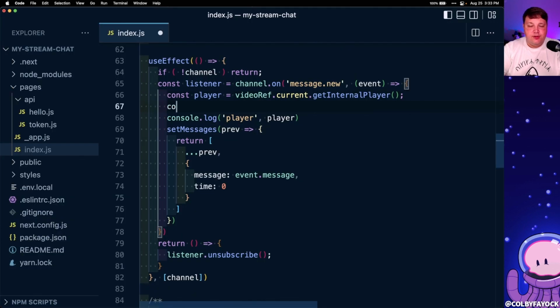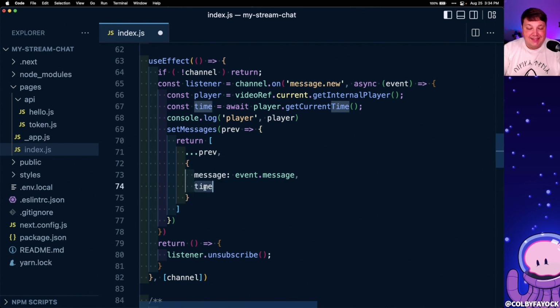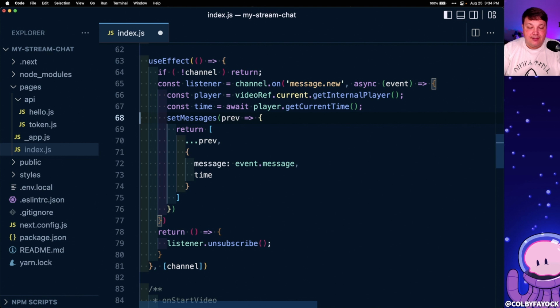So I'm going to create a new constant called time, and I'm going to set that equal to player.getCurrentTime. And this getCurrentTime is actually going to be an asynchronous function. So what we want to do is first await that player.getCurrentTime, but that means we also need to make this actual function itself an async function. So we can simply add async to the beginning of our created function for this listener, and then we can get that time anytime it occurs. So let's get rid of this 0 and we can pass in that time as is. Let's get rid of this console log.